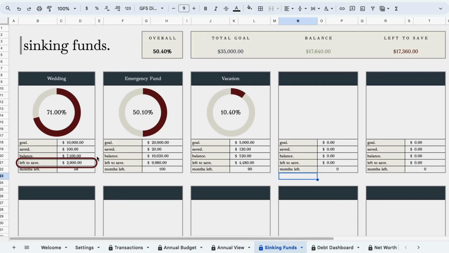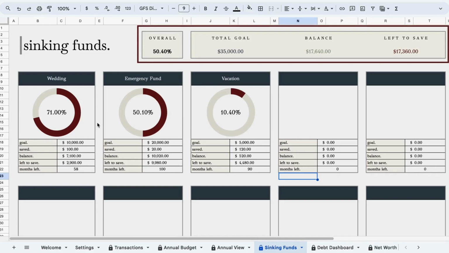The Left to save cell is the total amount left for reaching your goal. The Months left cell is the estimated number of months until reaching your goal. It is calculated based on the monthly contribution that you have set in the Settings tab. Donut charts will show progress of each saving card. On top, you will see your overall progress, total goal, total balance, and total amount left to reach your goal.